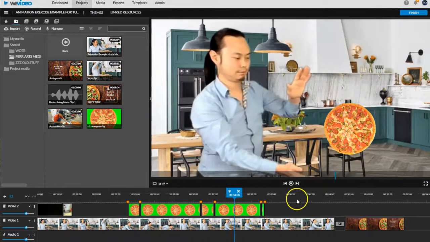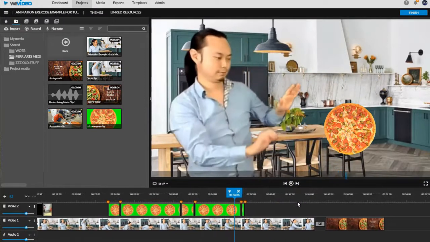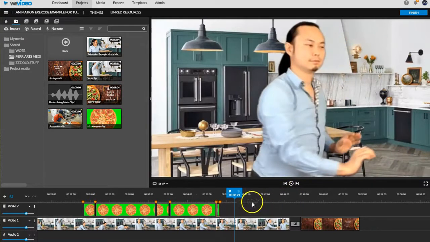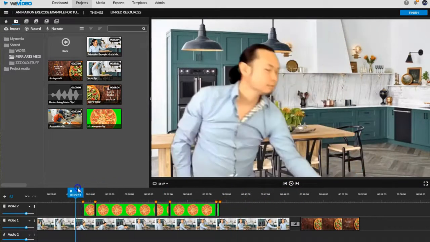So here it is in the small size, and Mr. Wu shoves it off the screen. Looks good. All right, it's going to be just fine. So we're very happy with that.